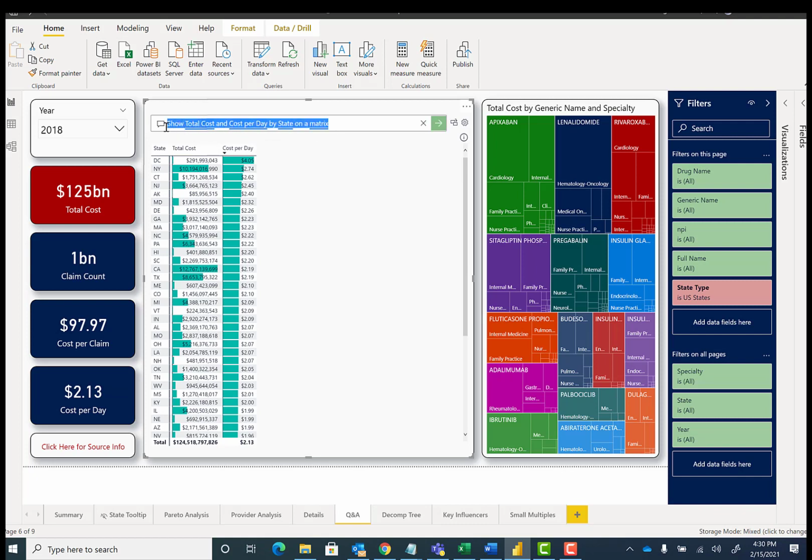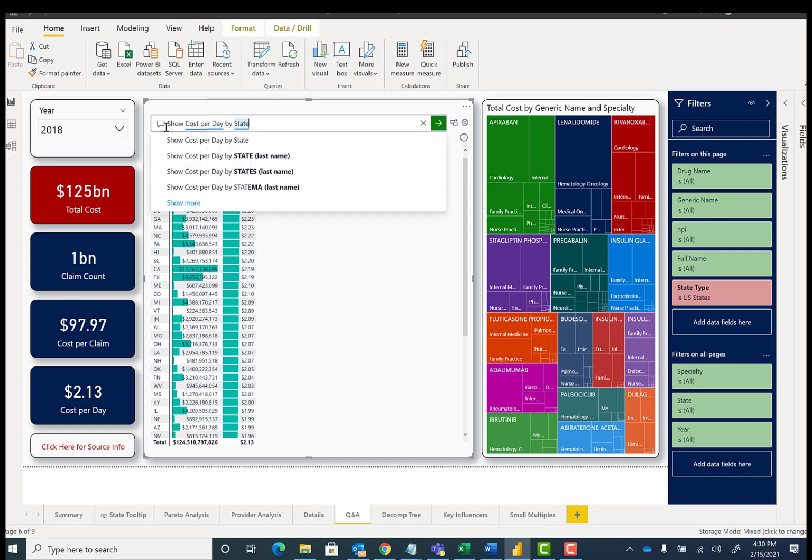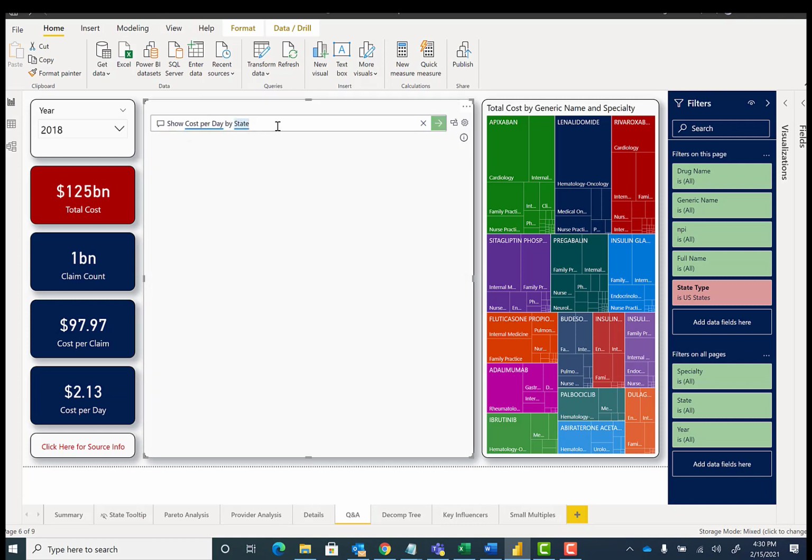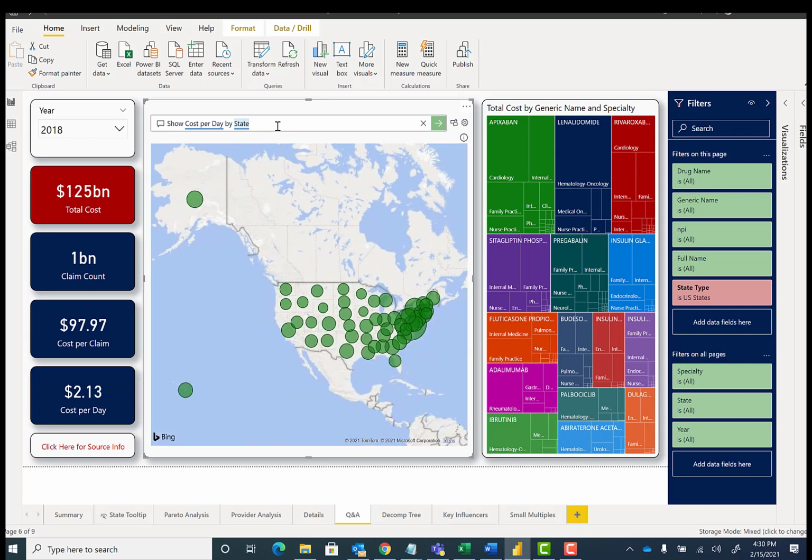And let's try something different. Maybe show cost per day by state. We hit enter. And you get cost per day by state.